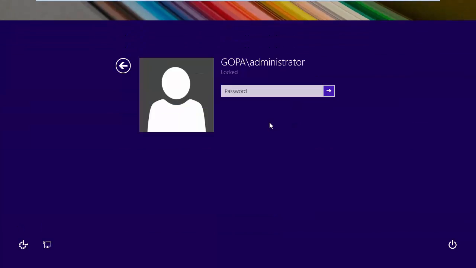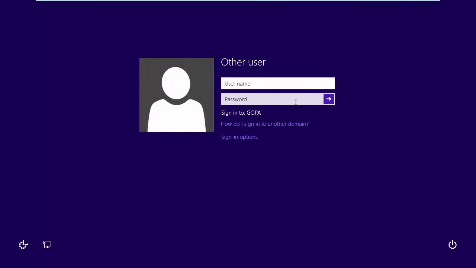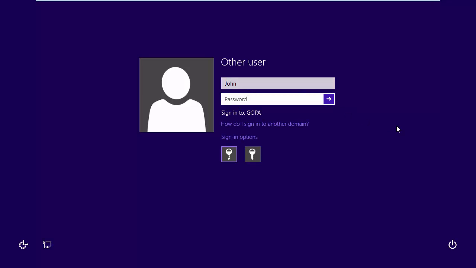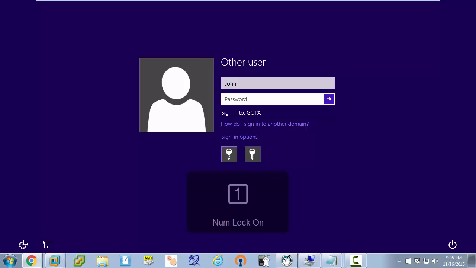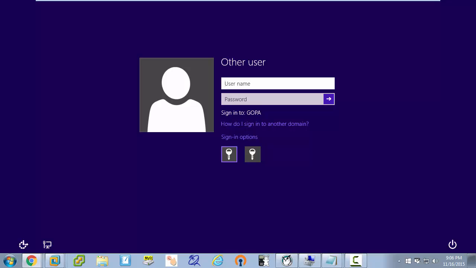If I go over to Windows 8 and I try logging in, I want to switch users and I want to log in as John. Your account is configured to prevent you from using this PC. Please try another one. But I should be able to log in as other people. So those kinds of account settings seem to be working. I apologize, that part was out of order. You probably would like to do that when you're creating the users instead of waiting until the end.